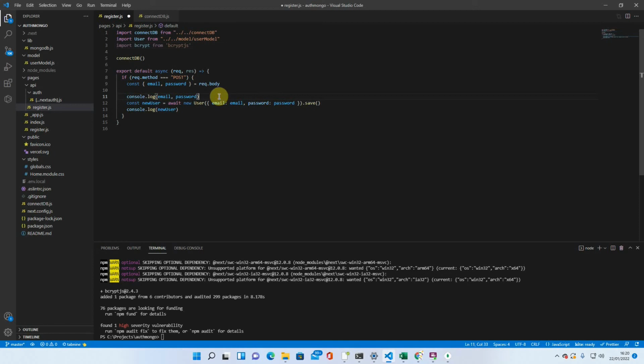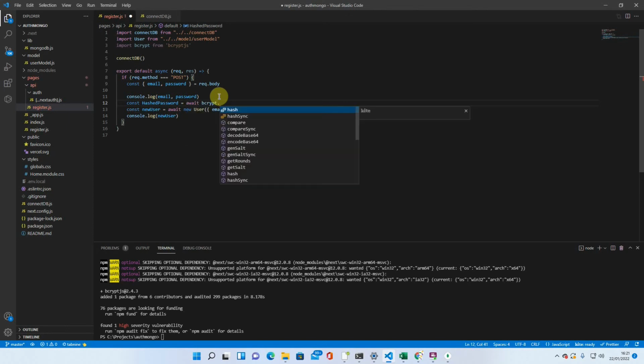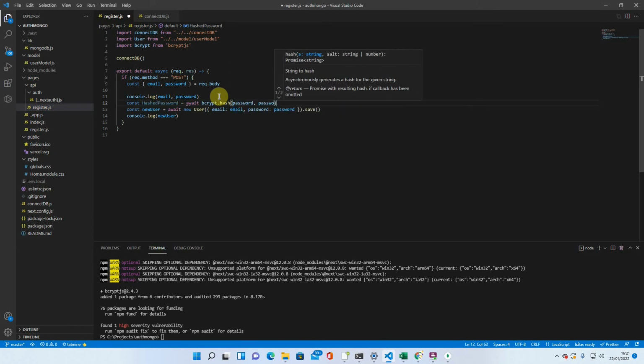Then what we need to do is hash the password. So here we go const hashedPassword equals, don't know why it's done that, did I have to put a space? Right, hashedPassword equals await bcrypt.hash, and then we need to pass in the password, and then let's set it to 12. And then here we want to bring in the hashed password, not the normal password.